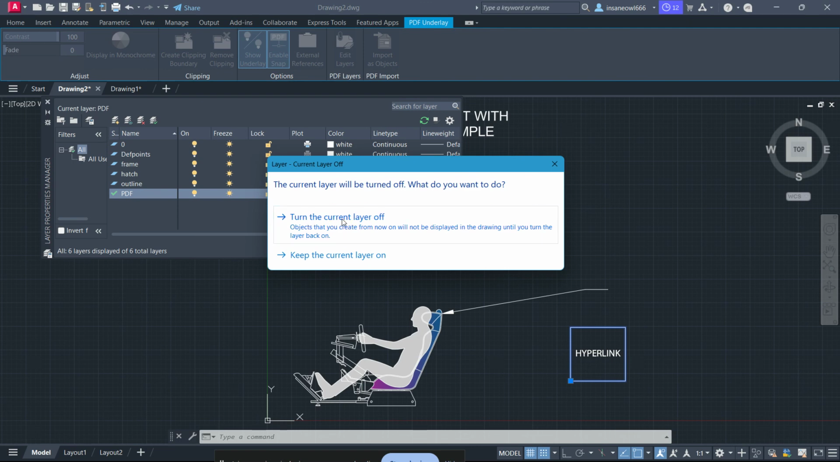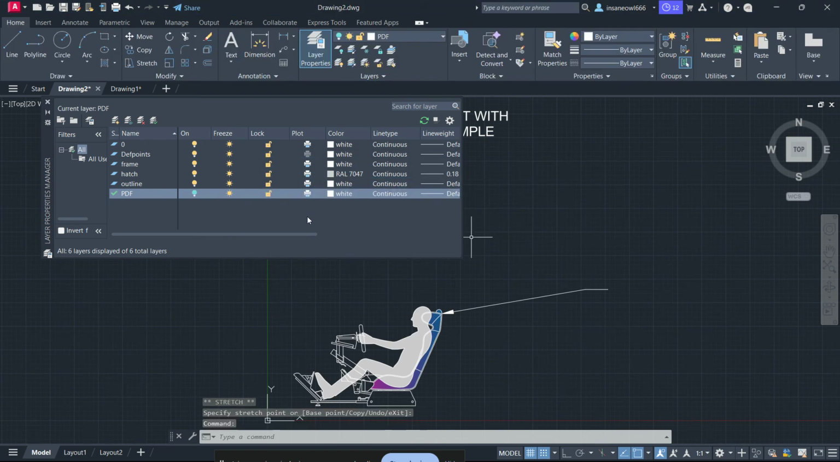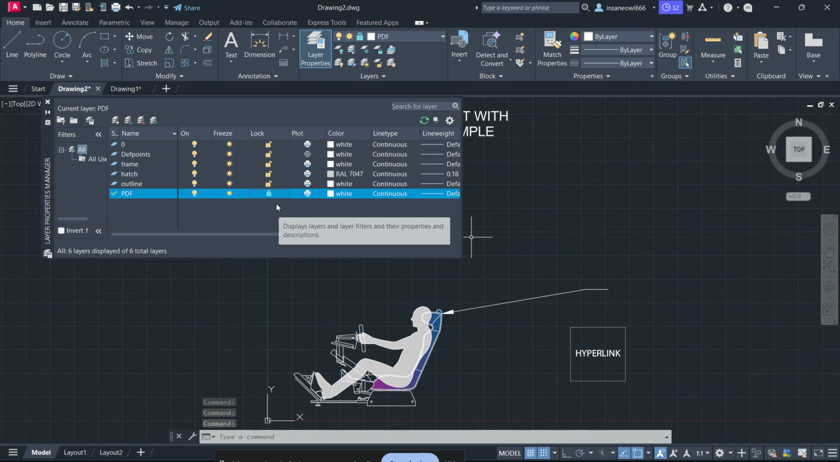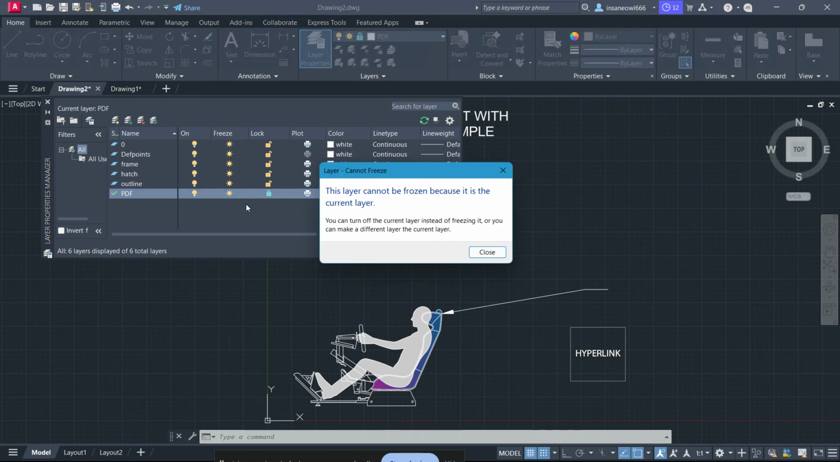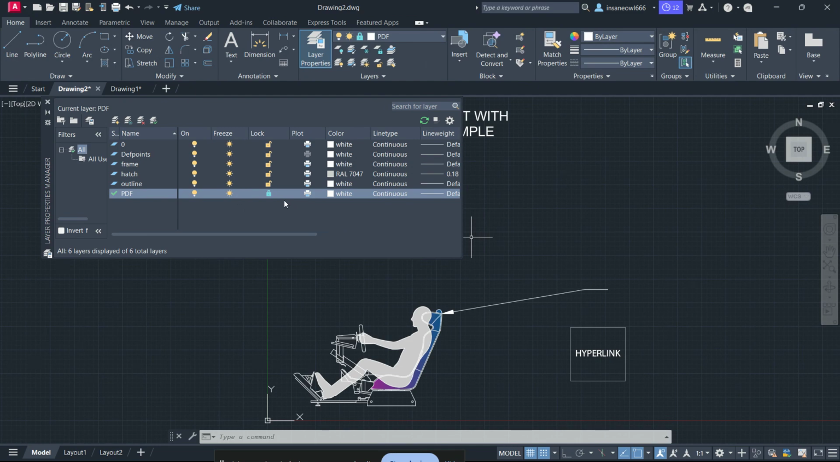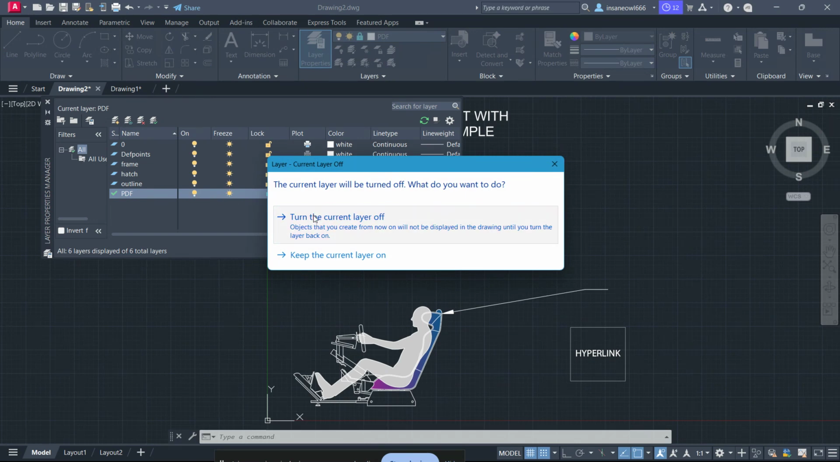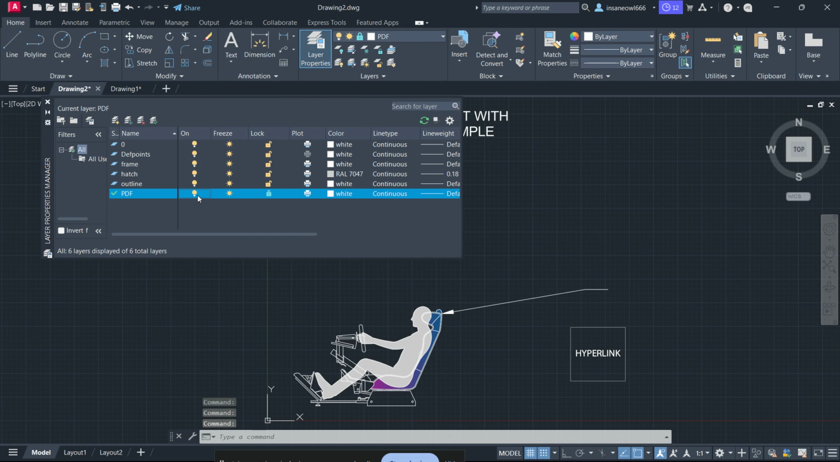If you still want the PDF visible but don't want to accidentally move or select it, lock the layer. Locking is one of the safest ways to keep the underlay in place while you continue drafting. And if you need AutoCAD to ignore the layer entirely for a while, you can freeze it. Freezing is helpful when you want to improve performance or simplify what you see on screen. A good workflow is to keep your underlay on a clearly named layer like PDF. Then use visibility, lock, and freeze controls depending on what stage of the project you're in. That way, your reference file stays organized, easy to find, and easy to control whenever you need it.